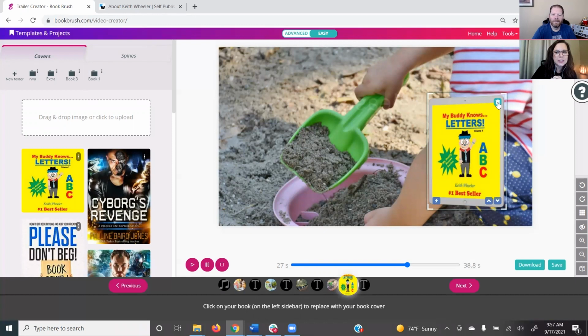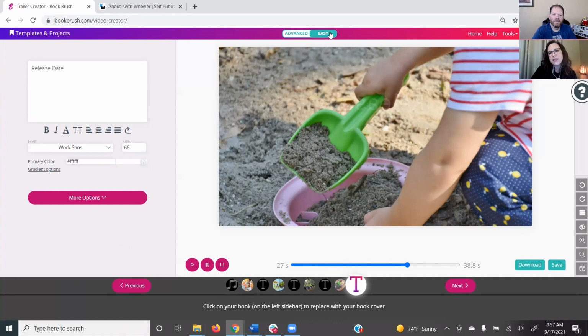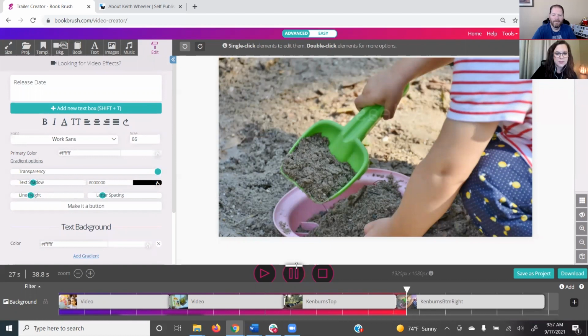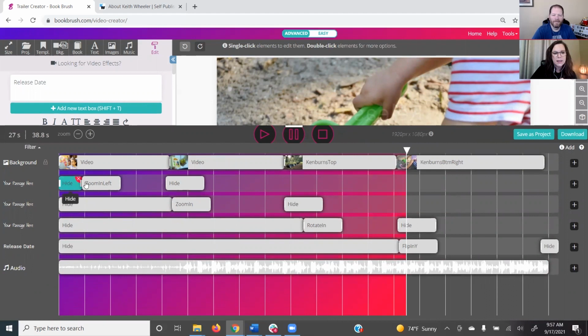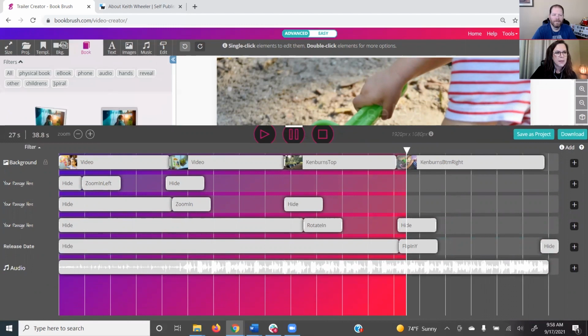I'm going to actually delete, and we're going to switch for just a second into advanced mode, so you can toggle easily from easy to advanced. And this is why easy mode's great, because look what is all done for you behind the scenes. This whole timeline where the passages are set up to hide and then zoom in and so forth, but you can add. So we're going to go to book and we'll go into children's. I'll make my timeline a little smaller.